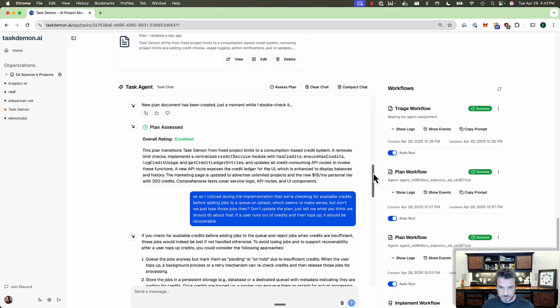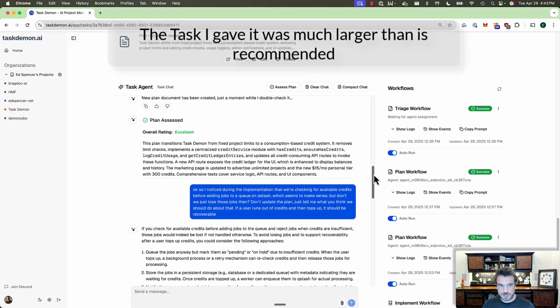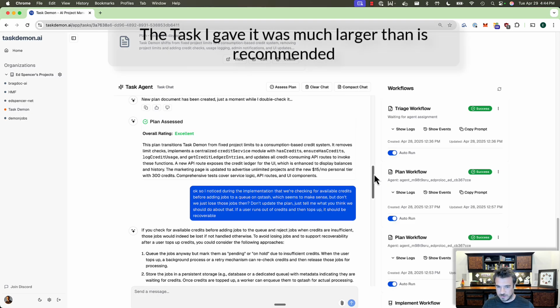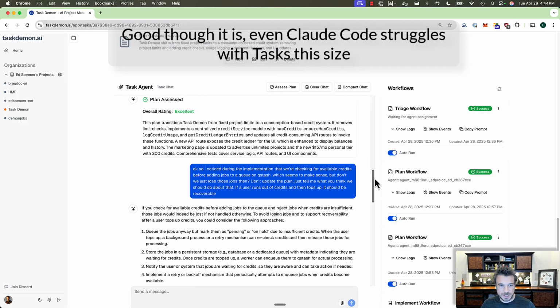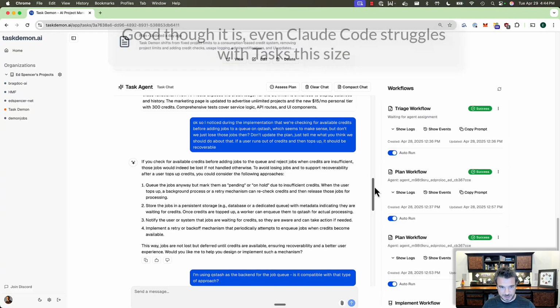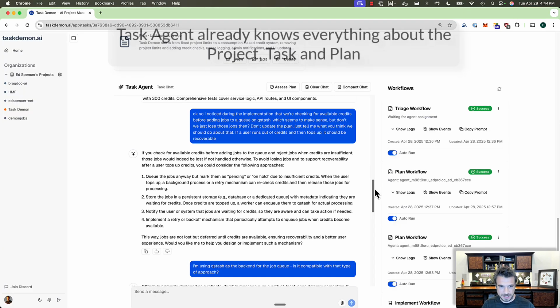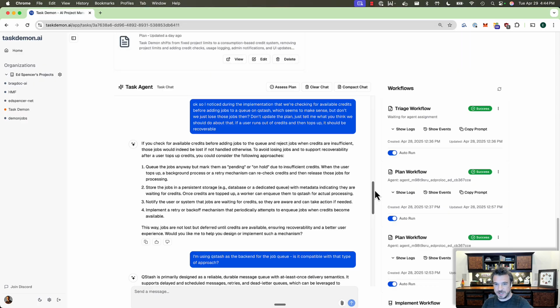and reviewing the code afterwards, that there was a bug in what it had done, in that there were certain ways where if you ran out of credits at the wrong time, some task would get into a permanently broken state. One of the benefits of having the task agent here is that it has so much context about the project, the task, and the plan for the task that you can have fairly detailed technical conversations with it and pick its brain about how to go about solving them.